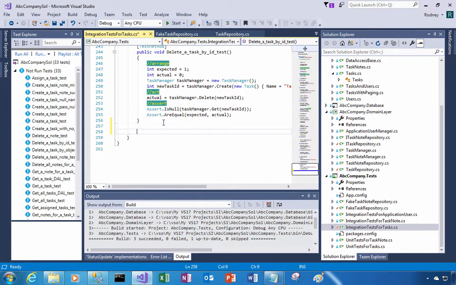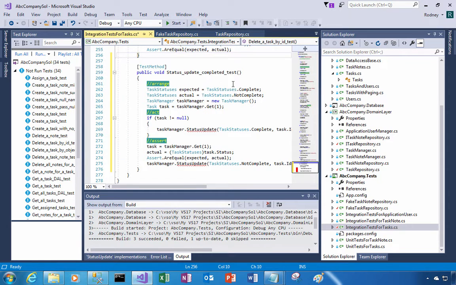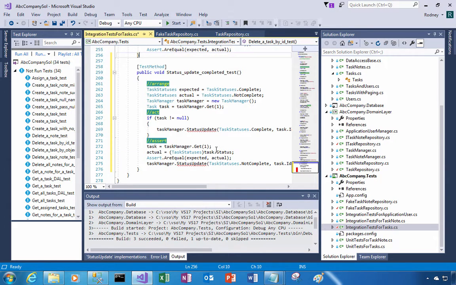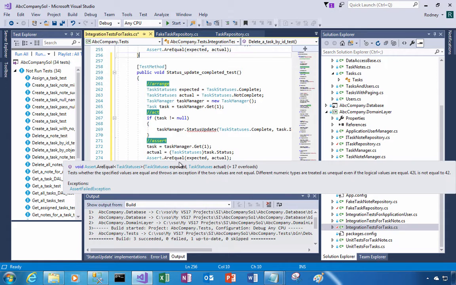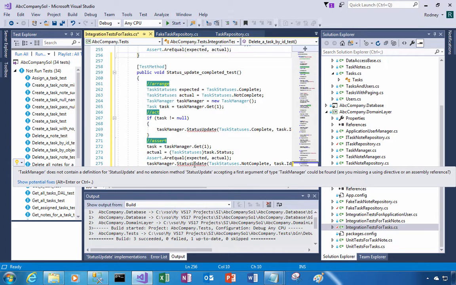So I have one already typed out, so you don't have to watch me type it out. This one is a test that just gets a task from the database, and it sets the status and saves it, and then to assert it, we get it again and then make sure the save worked. And here I'm just cleaning it up, setting it back to not complete. I don't have to do that.